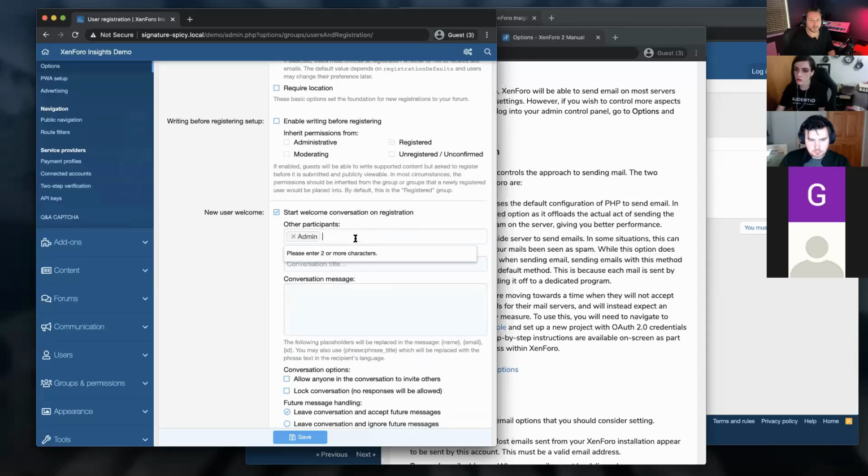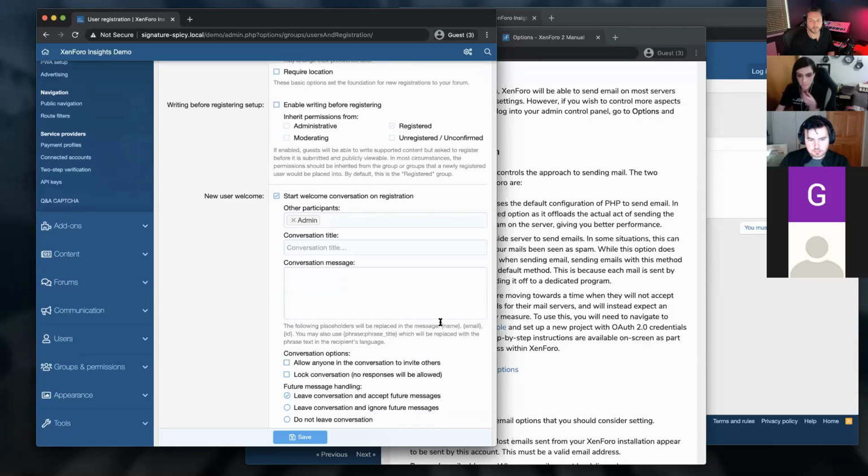You could send this to multiple participants. So if you wanted to introduce a user to your staff, for example, you could include them in the list here. You give it a title, and then in the message, you can include these little tokens like name and email and ID to personalize that message so it feels a little bit less like an automated canned response.